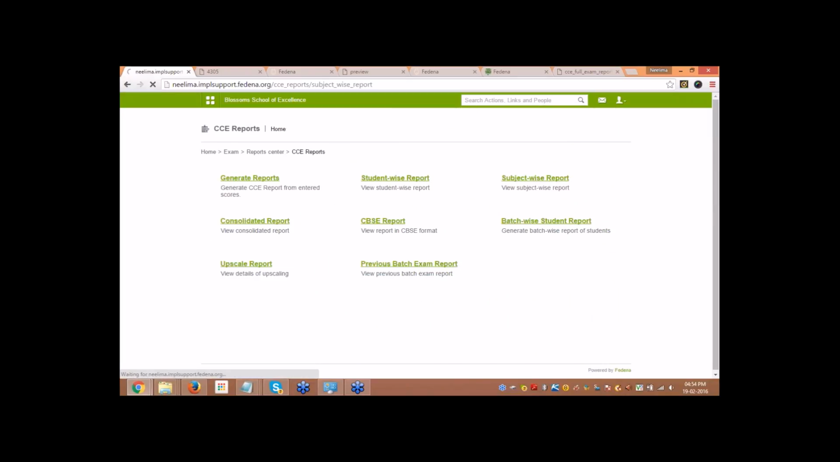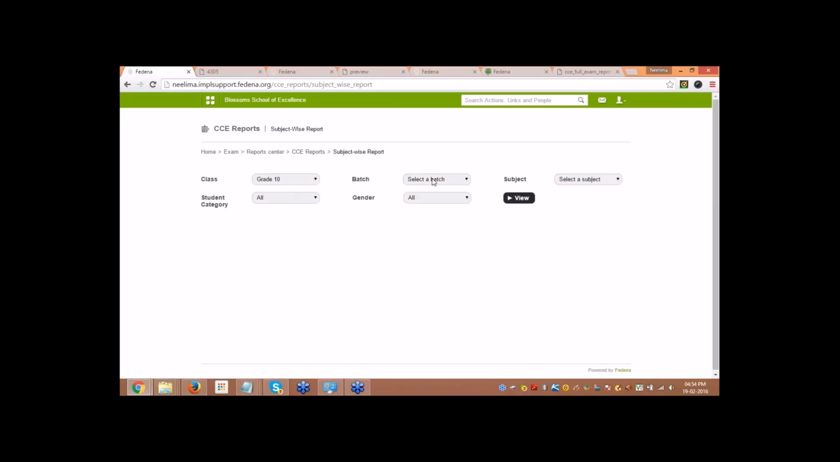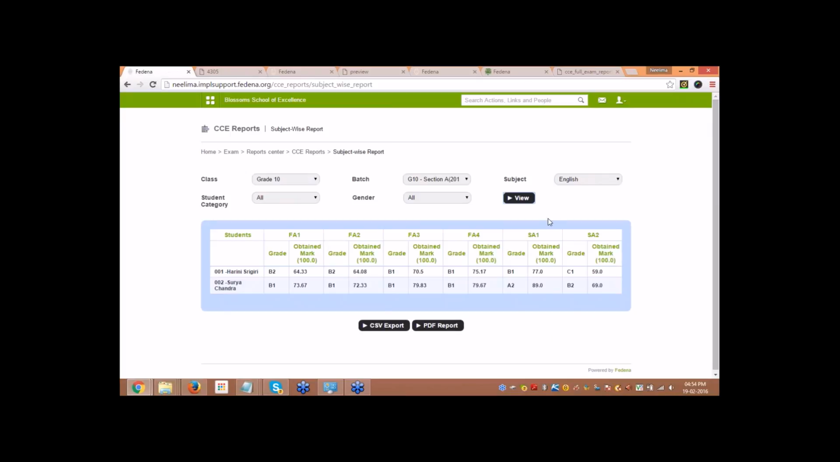And next is subject wise report. This is also the same which we used to have earlier. This is the subject wise report: the student's FA1 scores, FA2, FA3, FA4, SA1 and SA2 marks.